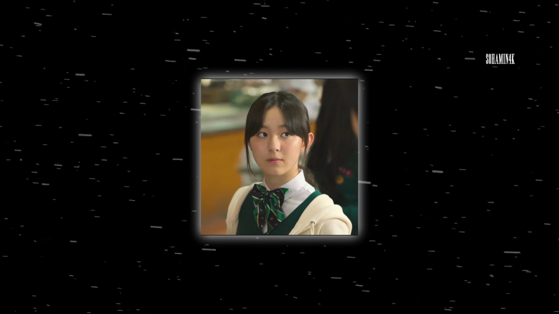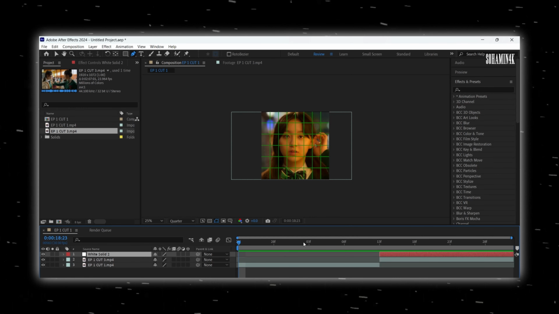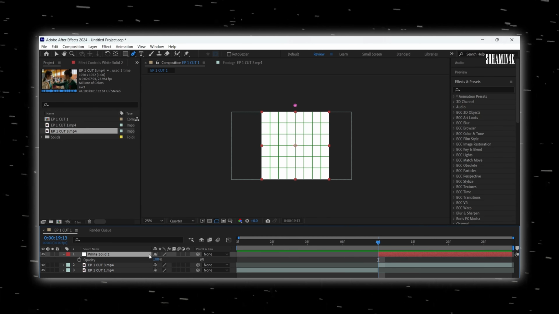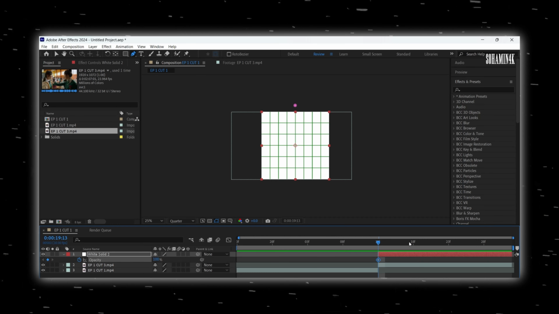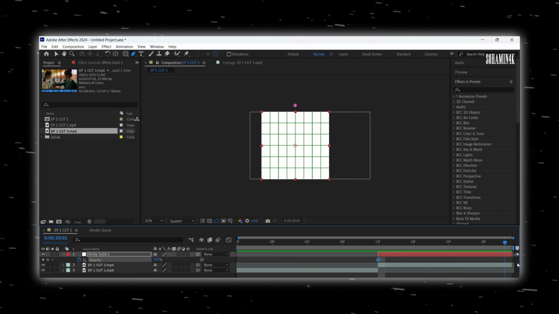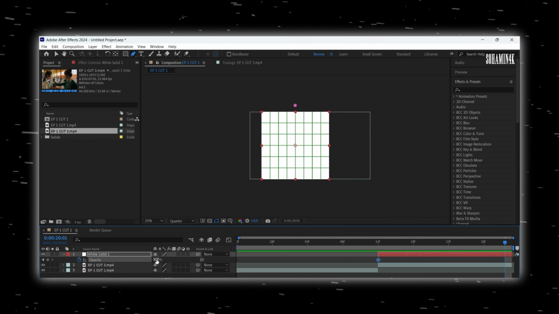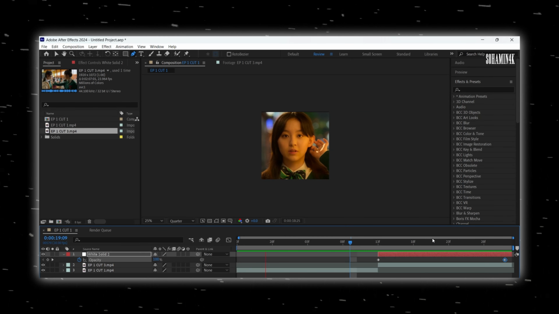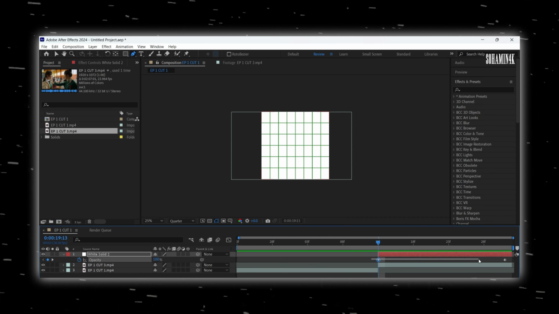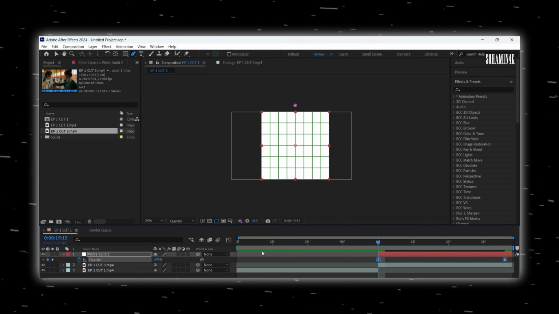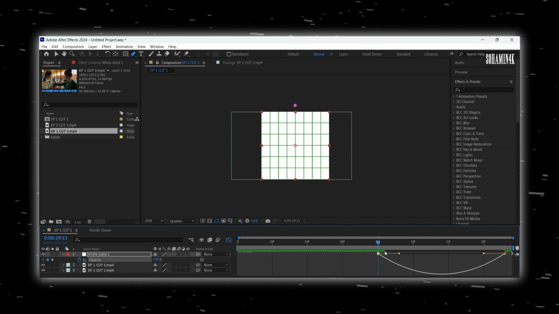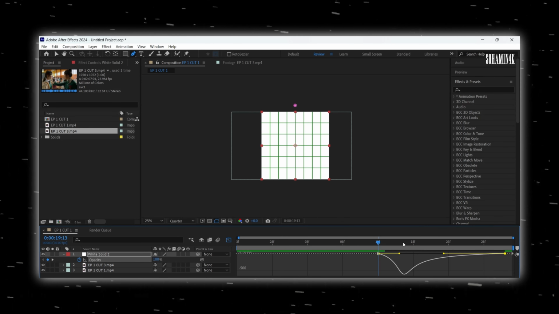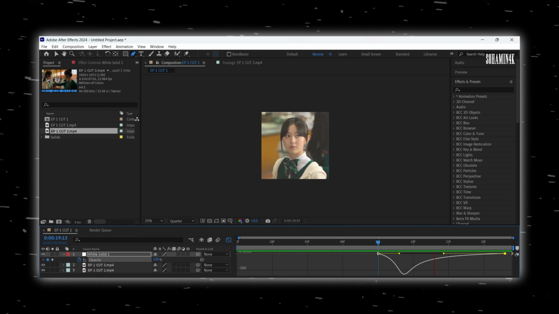Third, smooth white flash. Add a white solid on full clip. Set an opacity keyframe at the beginning and set value 100. Then add another keyframe at end and set value to 0. Select the keyframes and press F9 to easy ease. Copy my graph. And it's done.